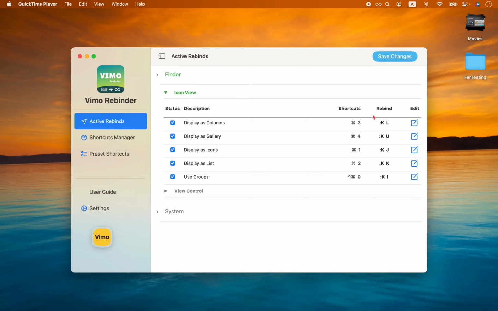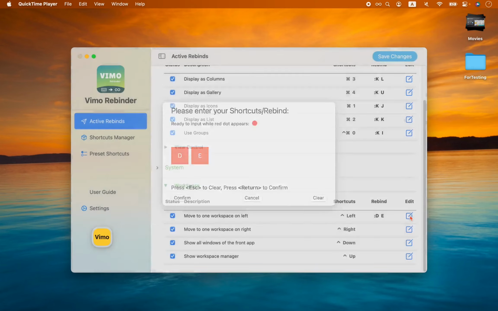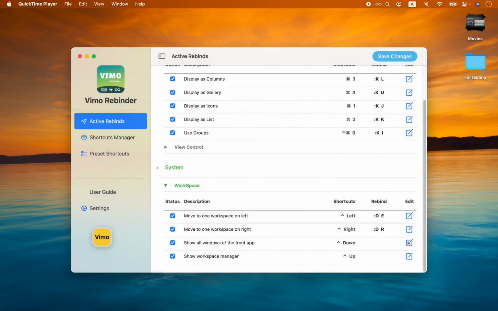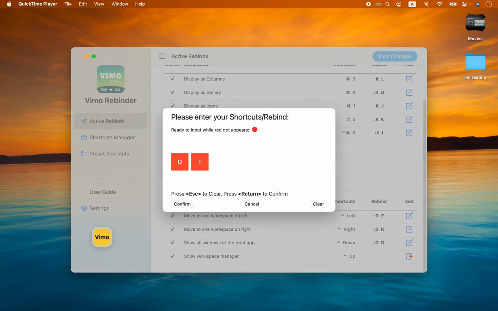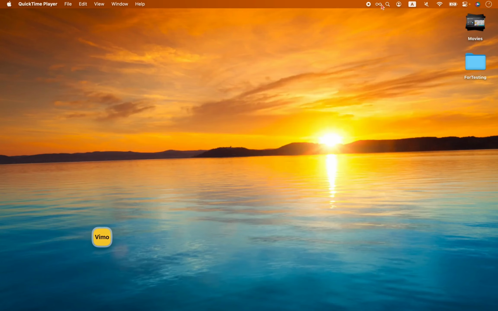Here we see that Finder already contains the preset rebinding, and we can modify it if necessary. After opening the system shortcuts, we need to set the rebind shortcuts. Since they are all related to workspace operations and are similar functions, we will set the first letter of all workspace-related rebind shortcuts to D. Let's see the actual usage effect.